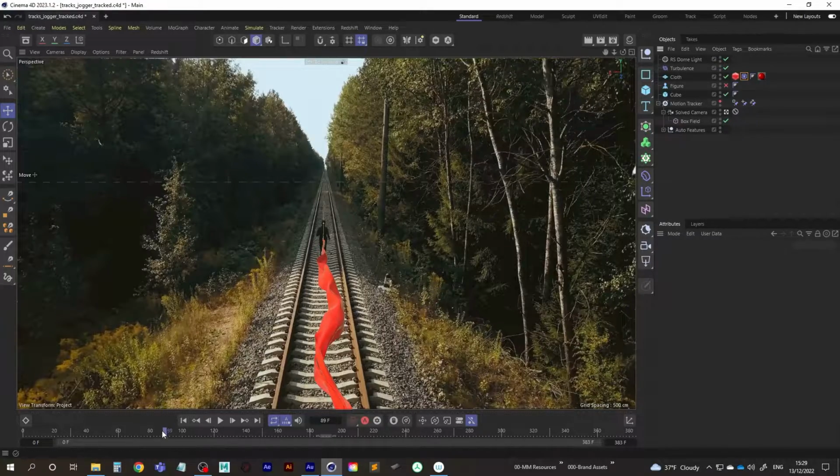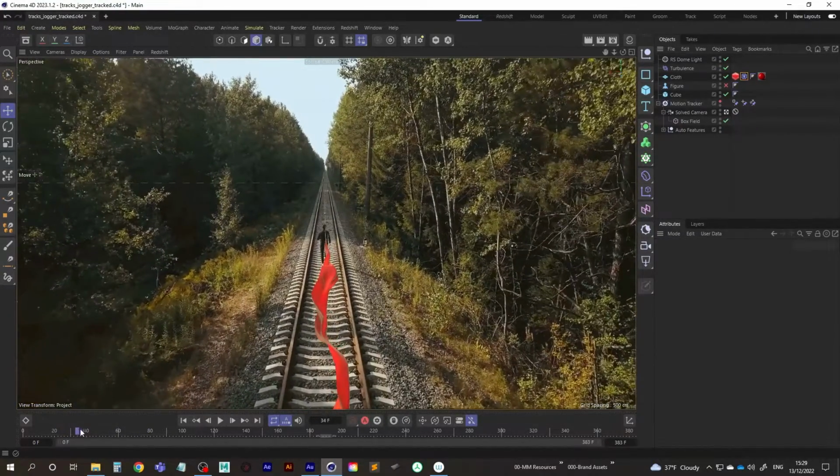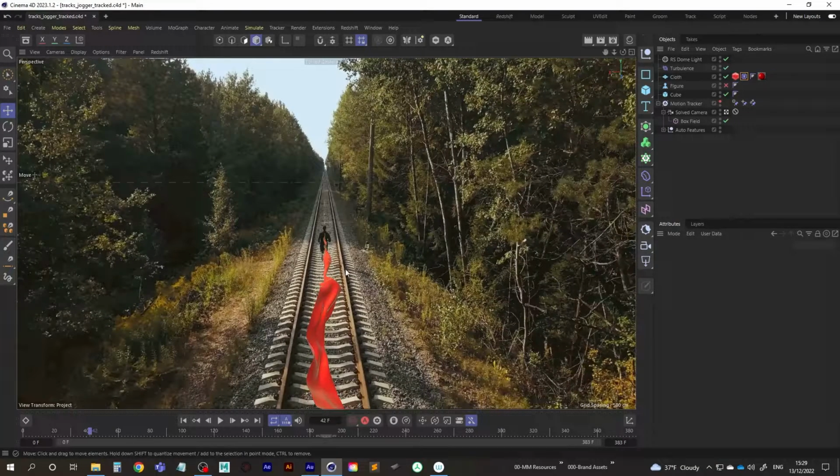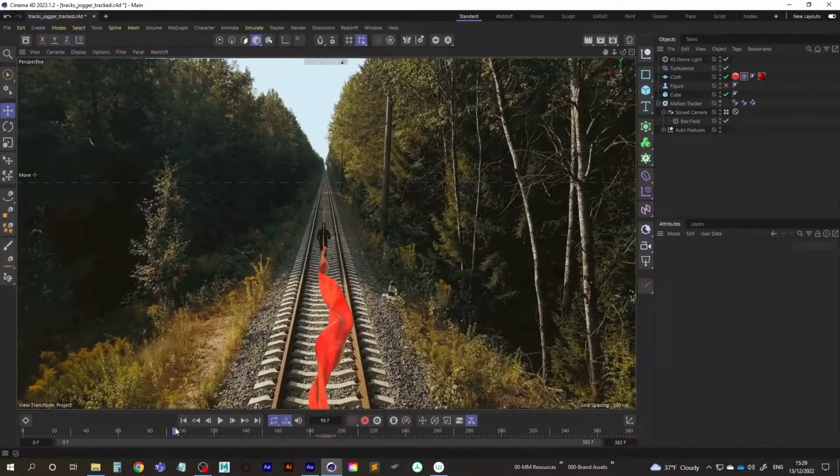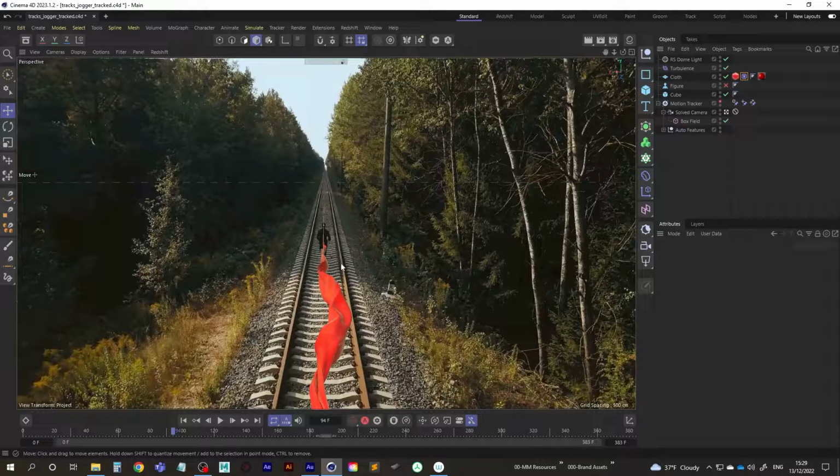Okay, so now our guy is casting a shadow, so we want our cloth to also cast a shadow. But keeping in mind that once he goes past this line here, he's no longer casting a shadow because he's in a shaded area already. So we're going to have to do a bit of masking in After Effects to basically mask out any shadow that's being cast by the cloth after this point. So we'll worry about that when we get to it.